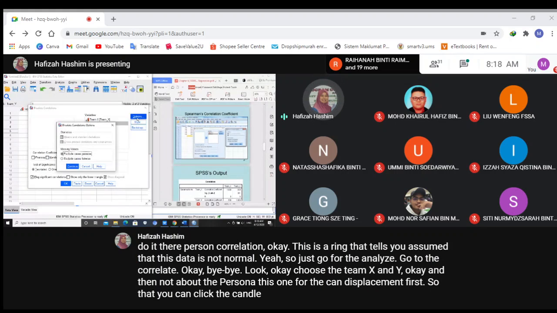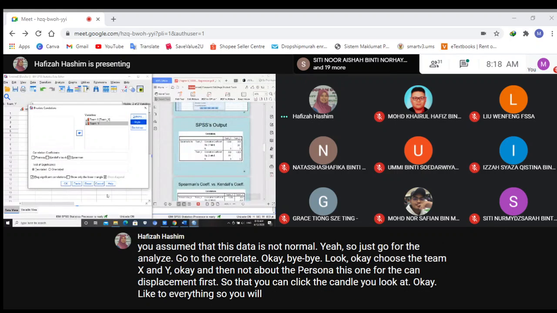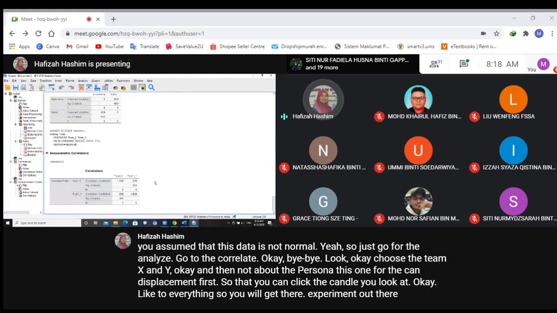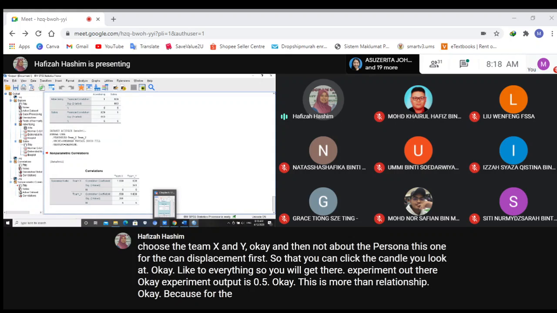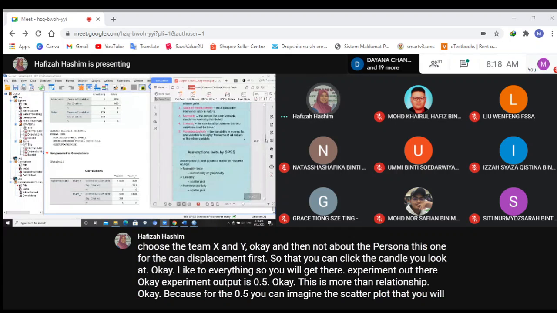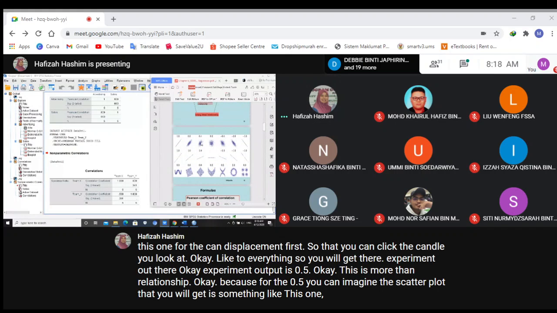You look at the output and check everything. So you will get the output there. The output is 0.5. This is a moderate relationship, because for 0.5, you can imagine the scatter plot that you will get is something like this one. Quite strong compared to this one.